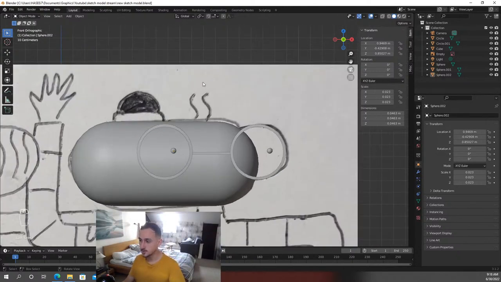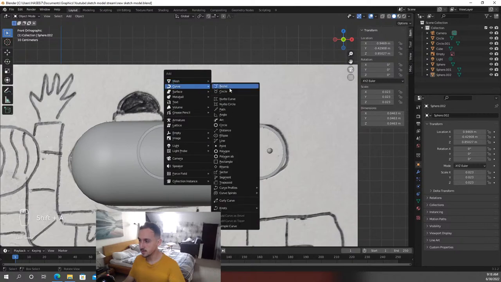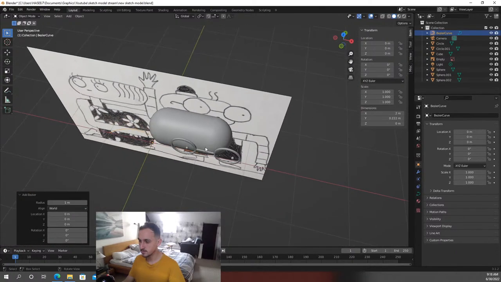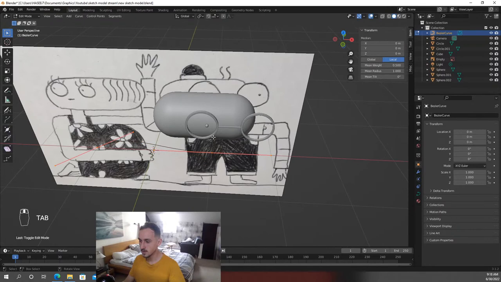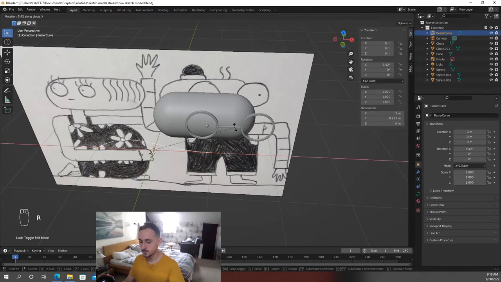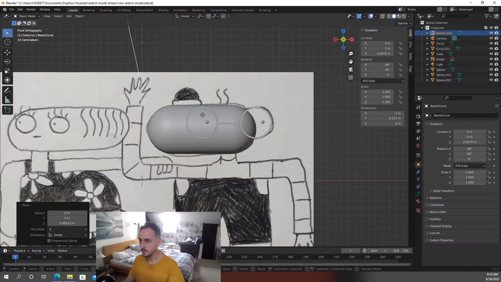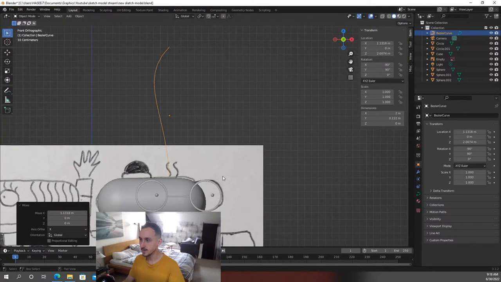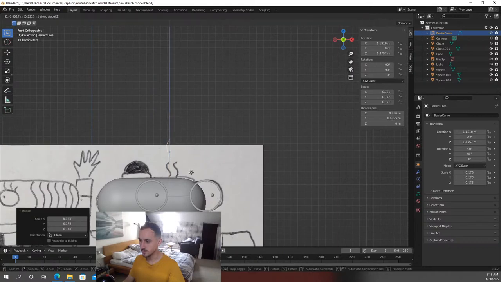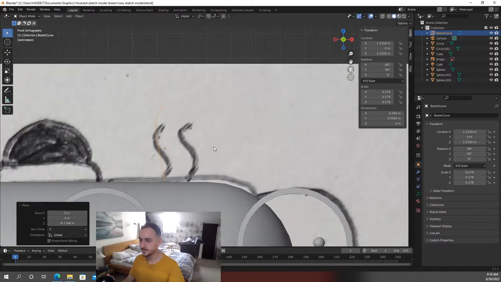Now let's do these little strands of hair. For this, we're going to use a curve, Bezier curve. And we're going to rotate by 90 on the Y. And rotate by 90 on the Z. Come back into front view, move it. Okay, it's like way too big. Scale it down. Bring it down.